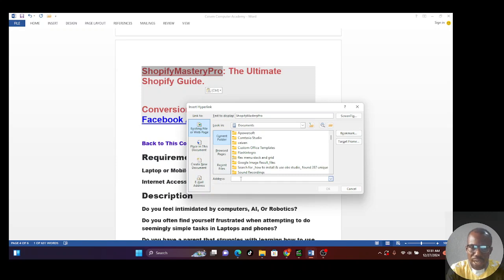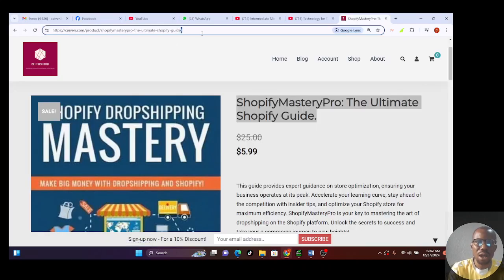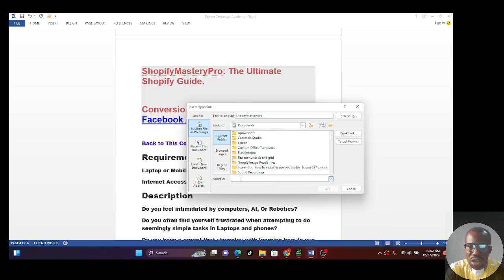But you come over here and click address. Then you go back to that website again. This is the website, and you double click on the address, then Ctrl A to select, Ctrl C to copy. You want to copy this address and bring it to Microsoft Word, and then paste it on the address bar on your hyperlink box that just displayed. So I click Ctrl V.